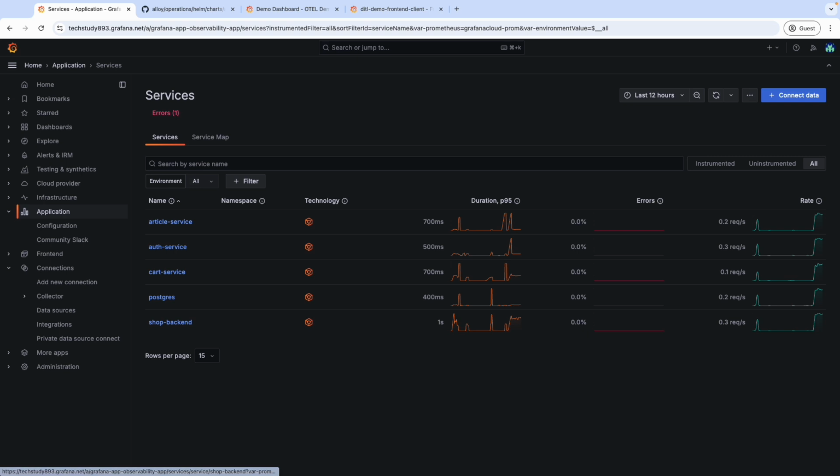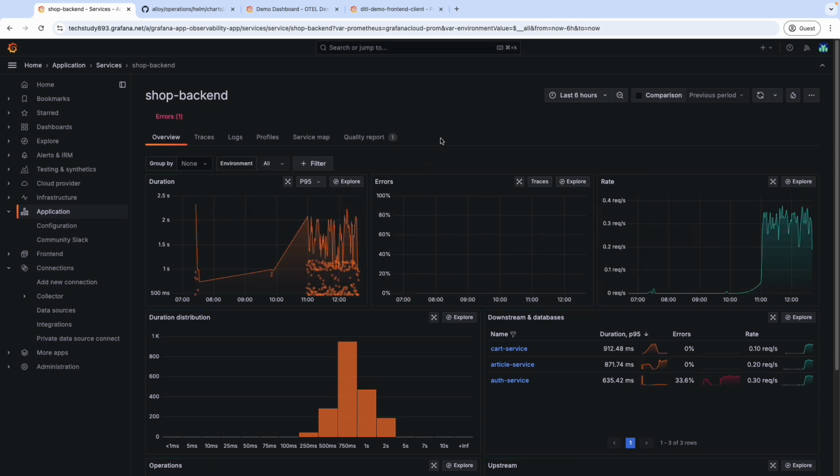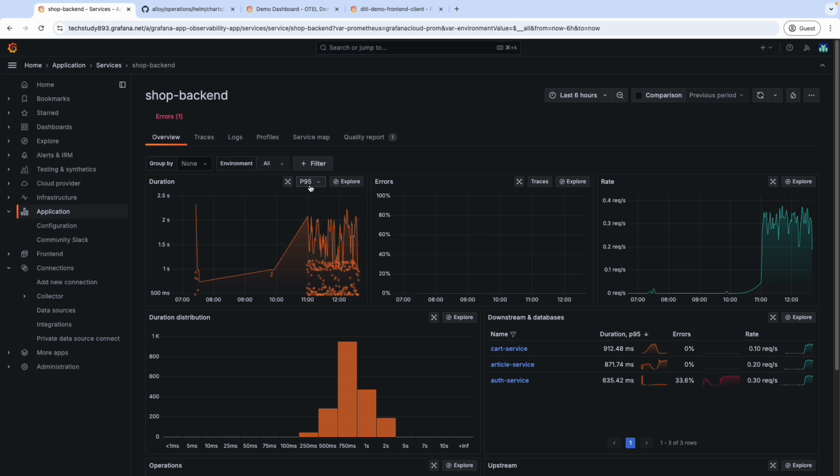Let me quickly take you through the application details. If I go into one of these applications, let me make it 6 hours maybe. Here there are some tiles which give us detailed, or at least high level, information. We can dig into this in detail. For example, this one says P95, which is the 95th percentile. The 95th percentile is a value which represents the point below which 95% of the data falls. This is often used to set a realistic upper limit.